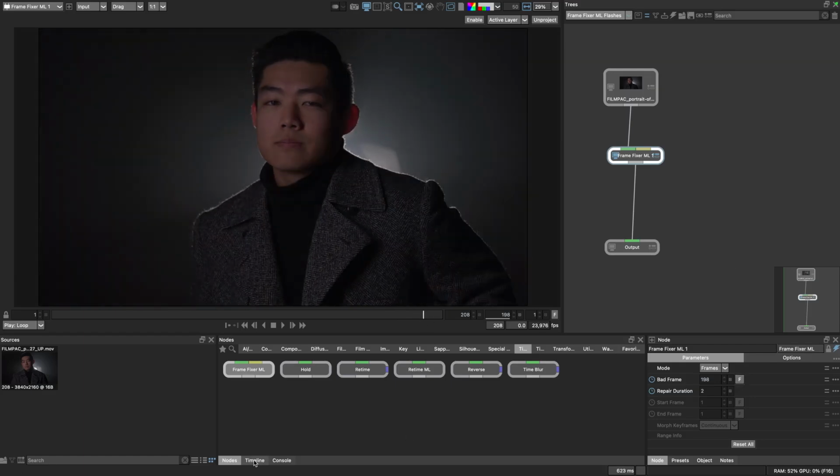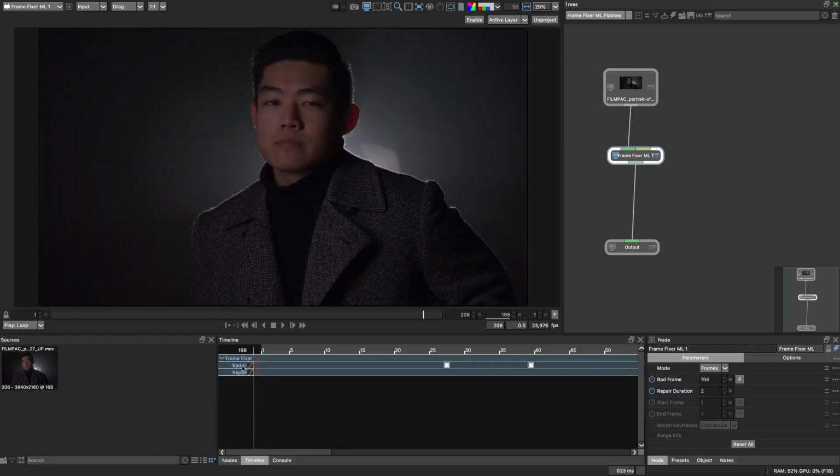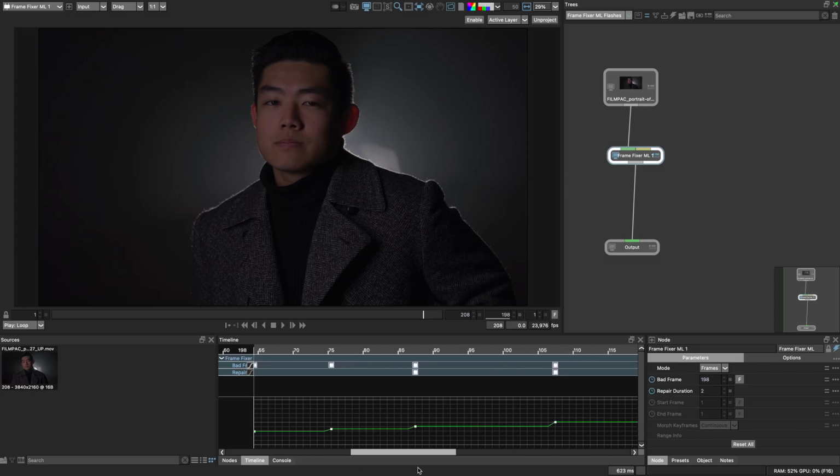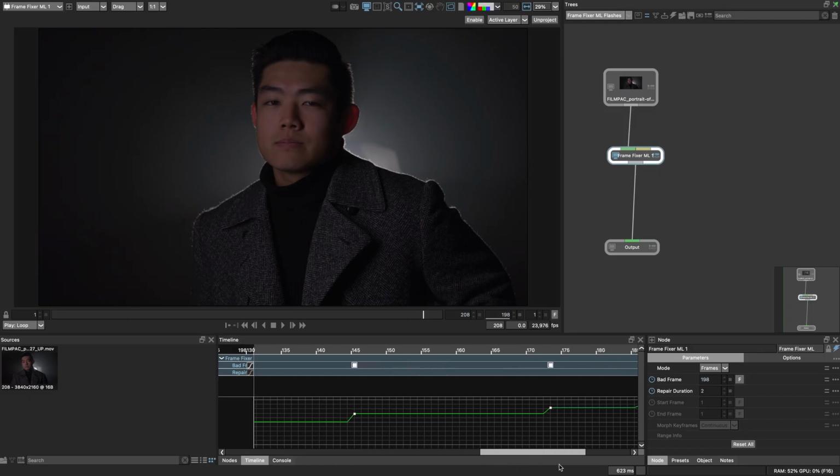Now let's take a look at our timeline. If we open up the graph for our keyframes, we can see that they are all set to hold. That is by design, so that FrameFixer-ML will only process the frames that actually need fixing. That will not only keep your processing times manageable, but also avoid unwanted artifacts on frames that never needed fixing to begin with. But let's use FrameFixer-ML for something a little bit more elaborate.